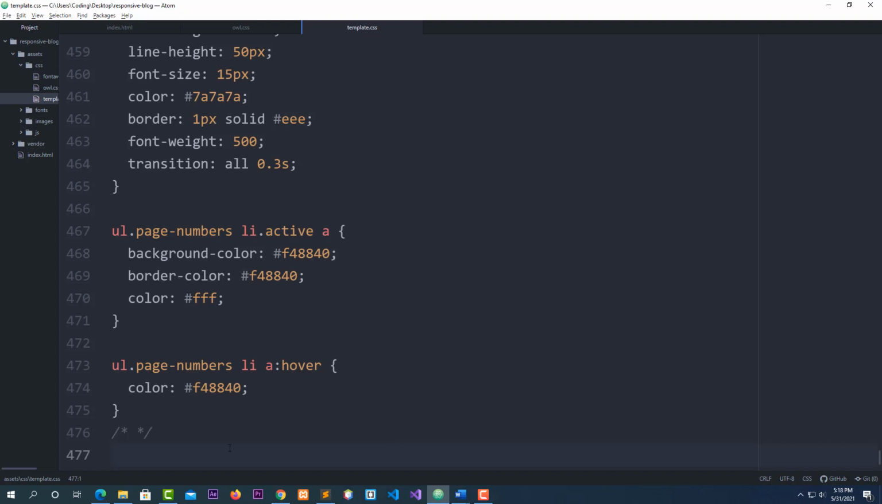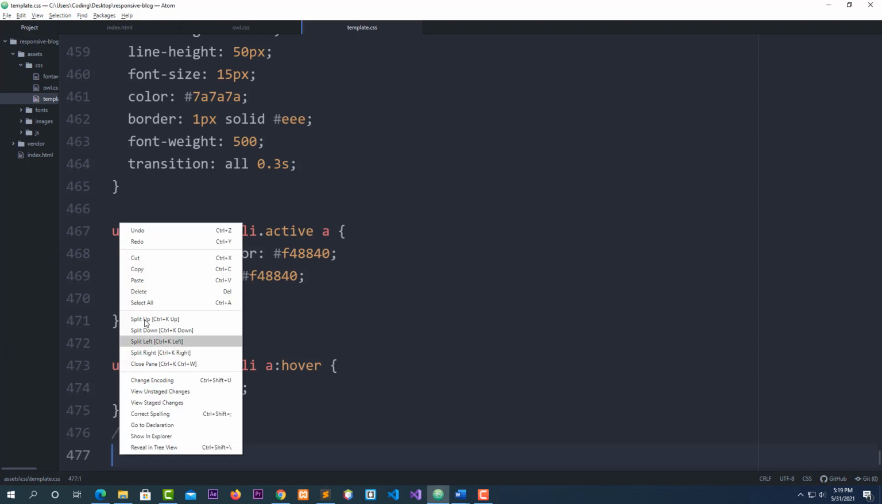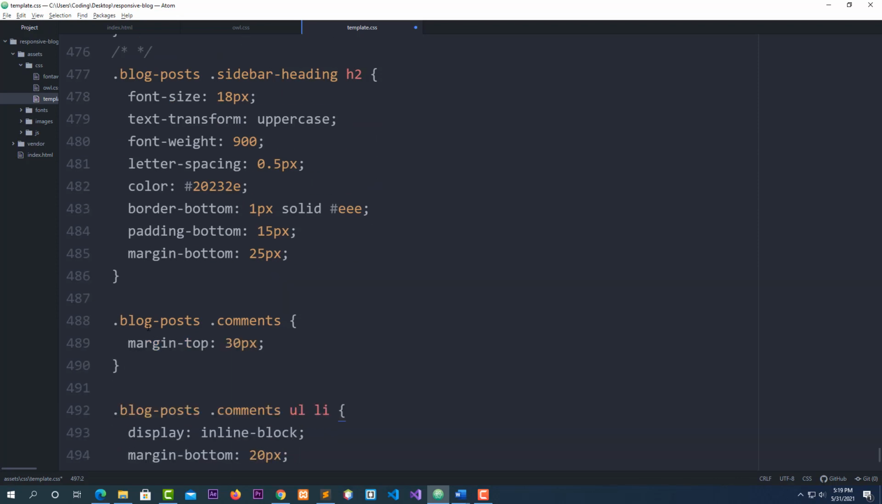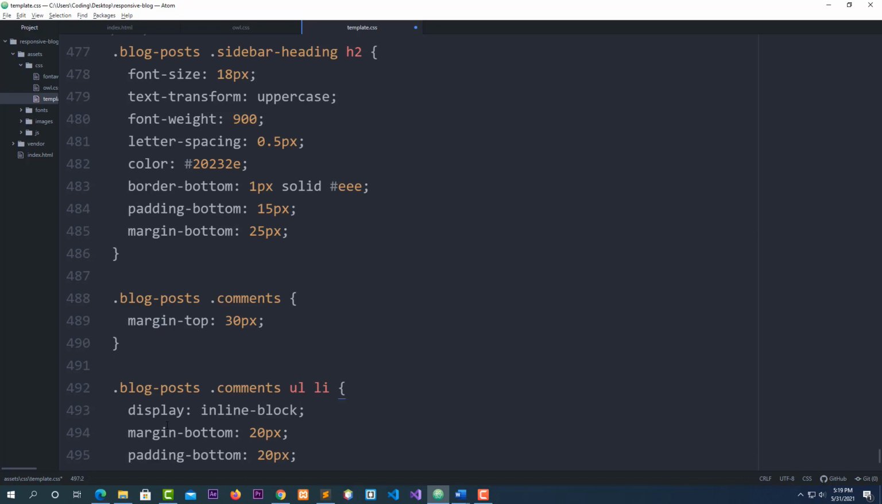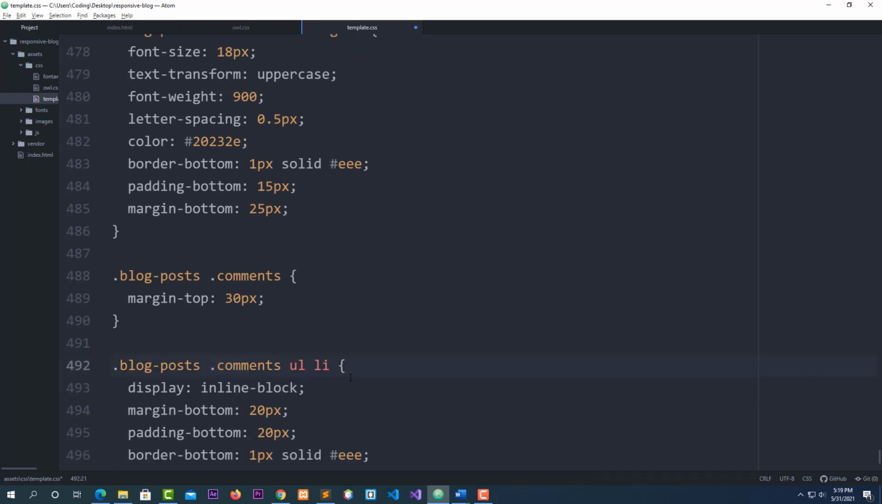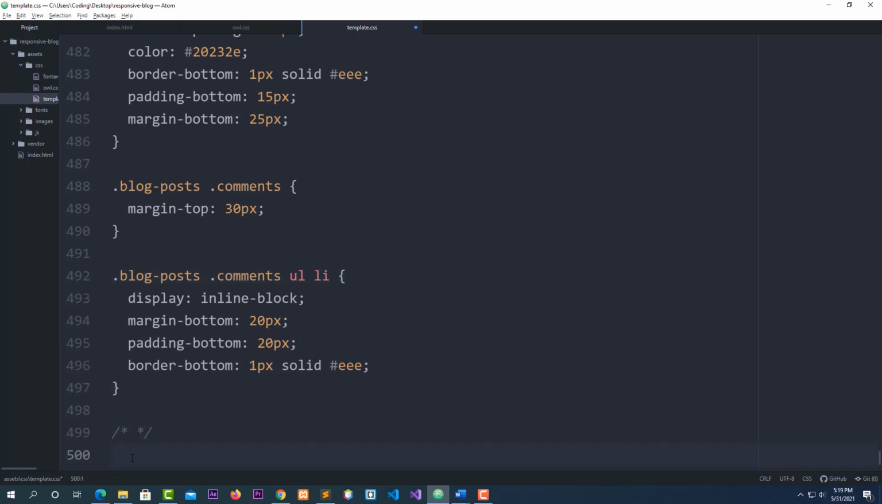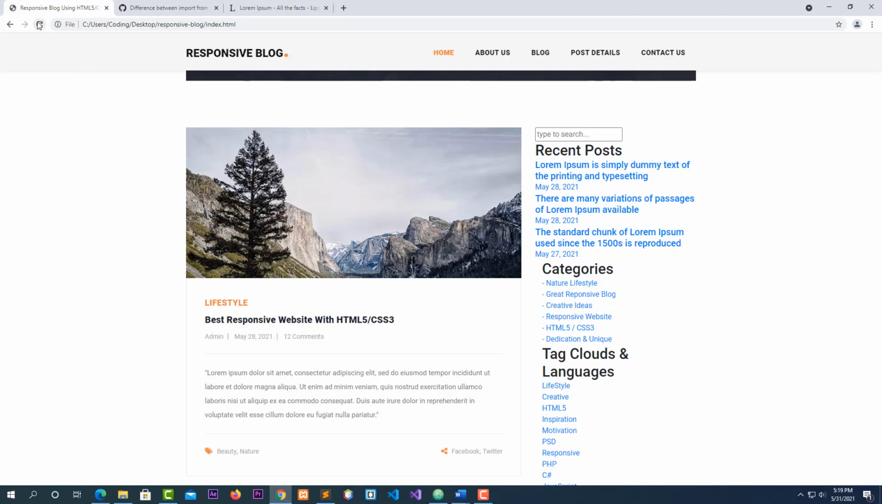Go back here. Now I'm going to start with the blog post sidebar. This is where I'm going to work with the blog post sidebar, and our first block of code I'm going to paste here. Start from here. Oops, let me extend this. Blog post dot sidebar heading h2, blog post dot comment margin top, blog post dot comment UL li, finish over here. Next, save everything, go back, refresh the page.